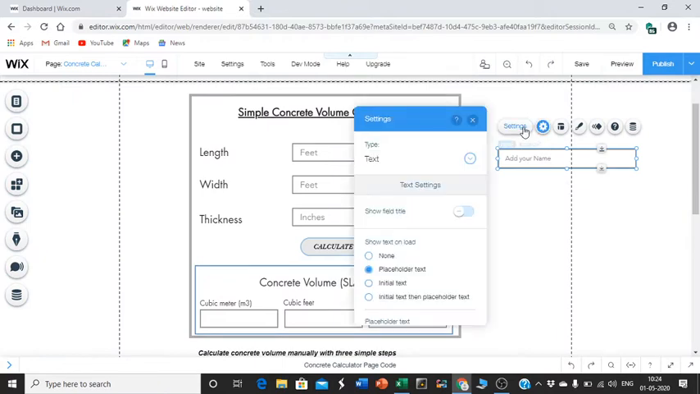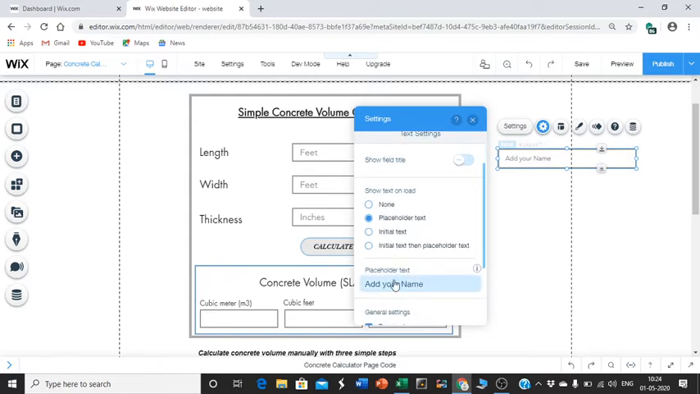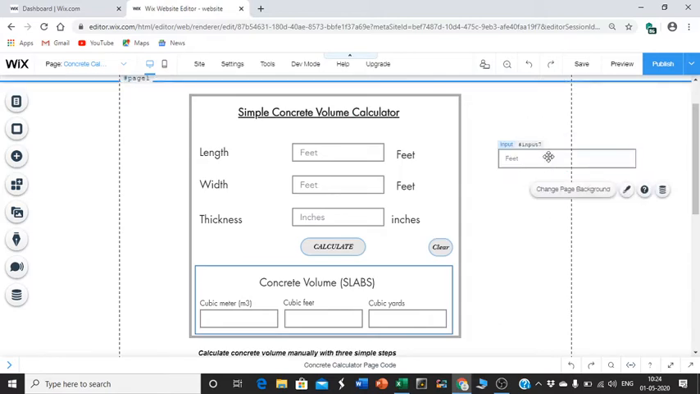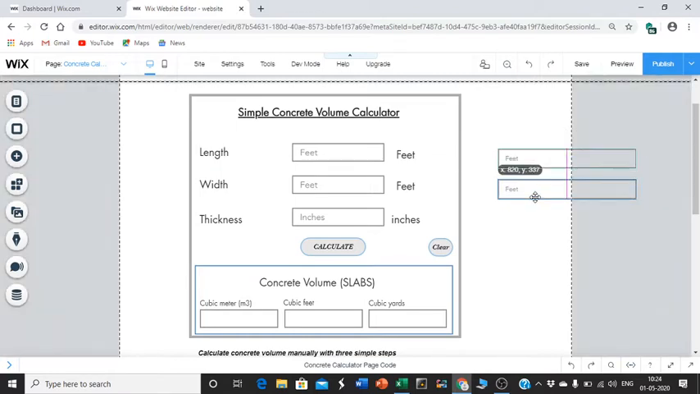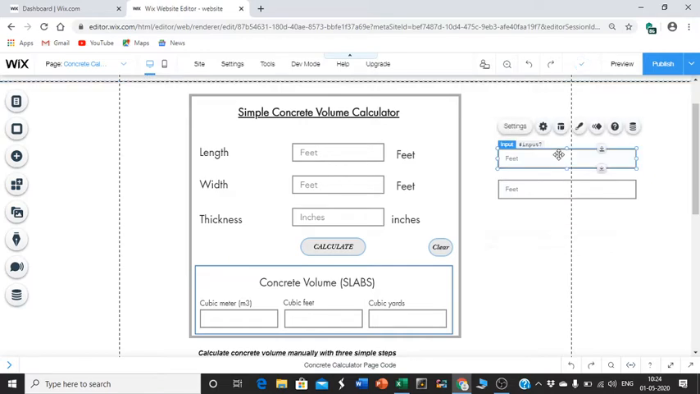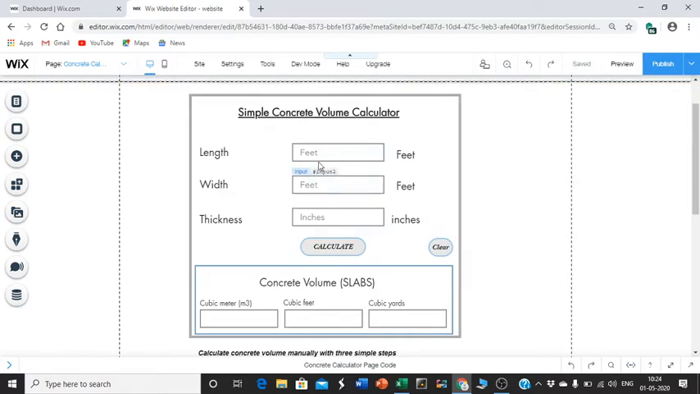Then go to settings. Please ensure this is highlighted. Placeholder text is highlighted, and come down to placeholder text and edit. See, feet, and the same thing will appear in the box here. You can change it according to your requirement, either meter or inches. Anyway, I'll do one more calculator, a BMI calculator, in the next video. Same, Control C, Control V, and design accordingly. This is done, right? All three are done.